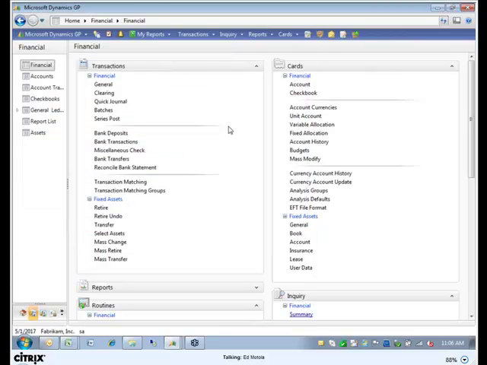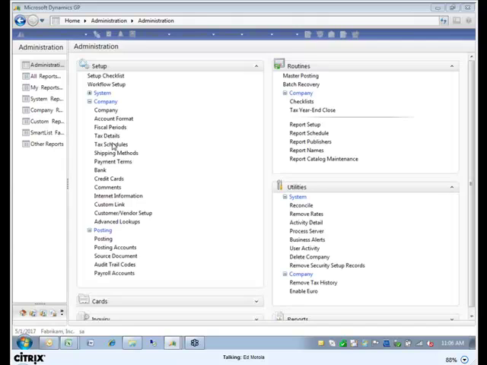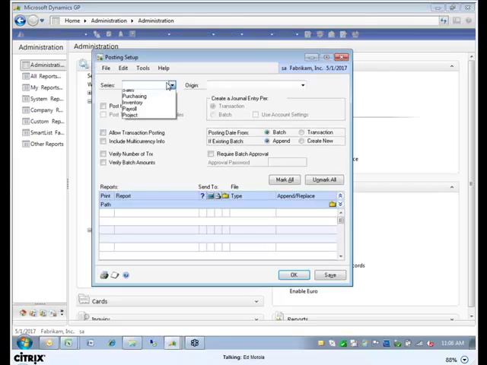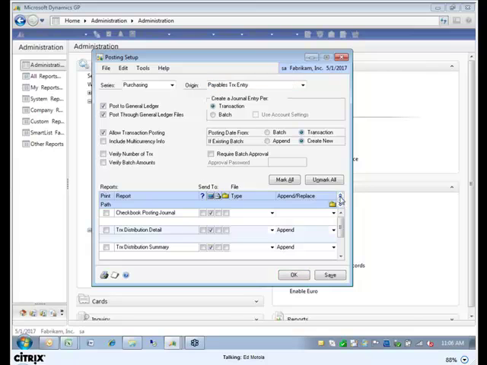Let me back up for just a quick moment to show you a screen that many of you have not seen and hopefully will never see because it's outside of your purview. But in the posting setups, we have these controls. And in the purchasing series, for a payables transaction entry, I am posting to the GL, that means I'm integrated, and I'm posting through.